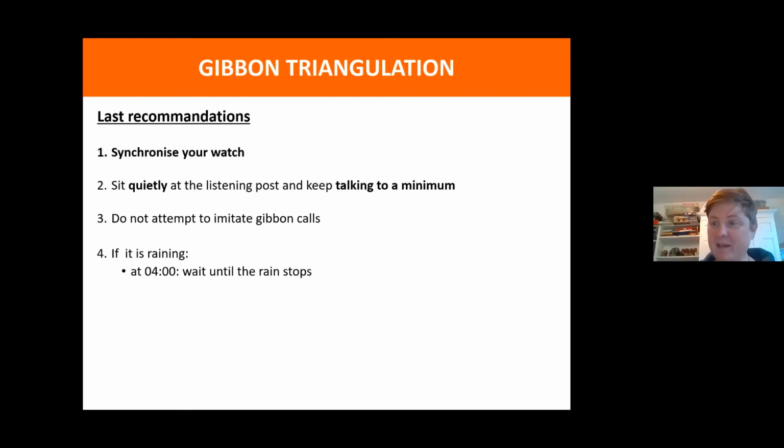And if it is raining when you are supposed to go out, there isn't really much point in going out. The Gibbons will not sing and you will sit and get cold and wet. So wait until the rain stops. You can then go into the forest and set up your listening posts. If the rain, of course, continues for the whole day, you will have to add another day into your survey plan.